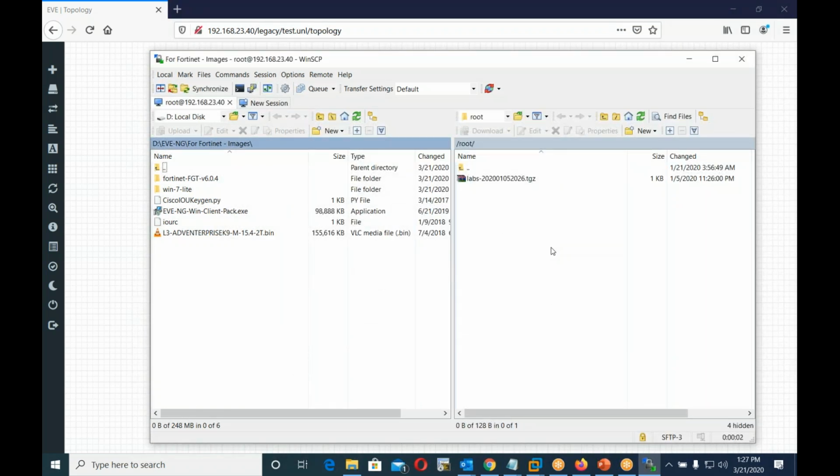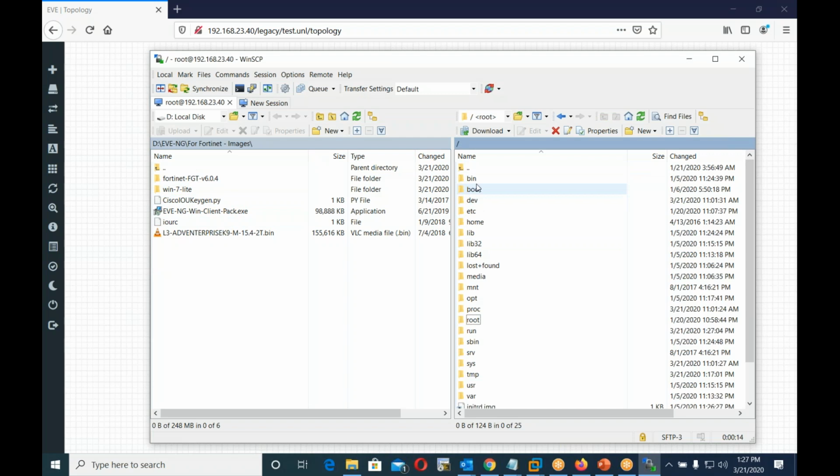You can see that on the right side, it's basically the EVE part of my storage, and on the left side, it's my own machine. I will click on this up arrow key to go into the root directory. Within this is the drive, this is my D drive, and within this D drive was the folder in which I placed my Fortinet images. So this is the stuff which I need to copy, the first two folders.